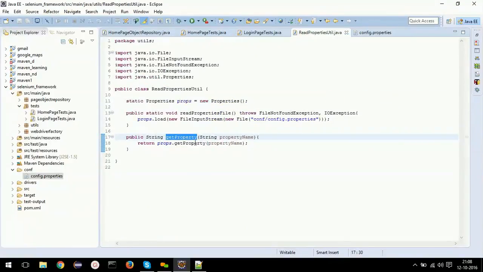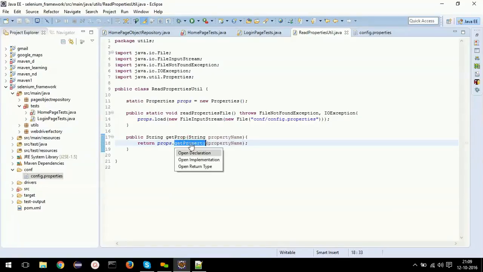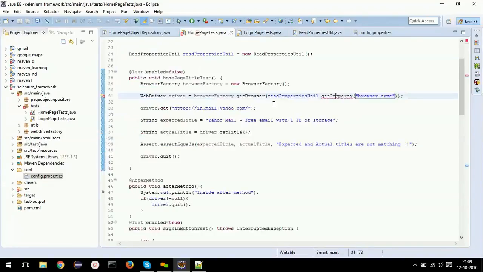See, this returns props dot get property. These two are the same. So let me change this to get prop. There is a Properties class, right? This props is an object of this Properties class. This Properties class already has a method named get property, which is a built-in method. I have not written this method. So when I call this method by passing any property name, it simply returns the value of that property name. The same thing I did here, get prop.